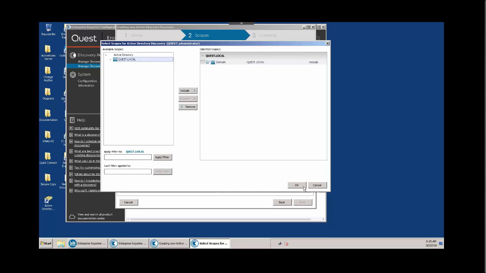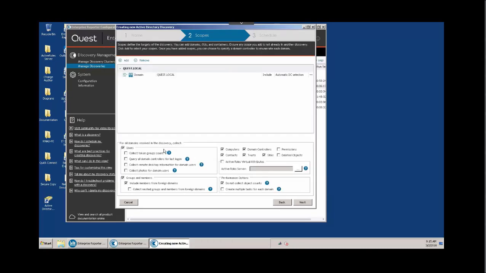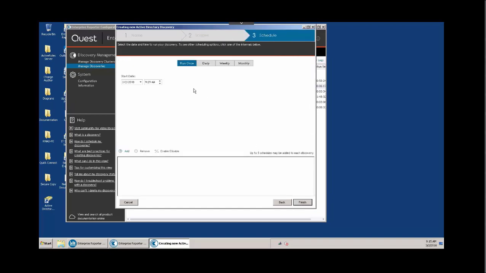At the bottom of the wizard, there are many options for additional data gathering for users, groups, other types of objects, including performance options. There's also integration with the One Identity Active Roles solution to include Active Roles attributes in your reporting. Next, we can choose to schedule this discovery or even make it recurring. To do so, one would simply click Add, but in this case, we'll run it manually.